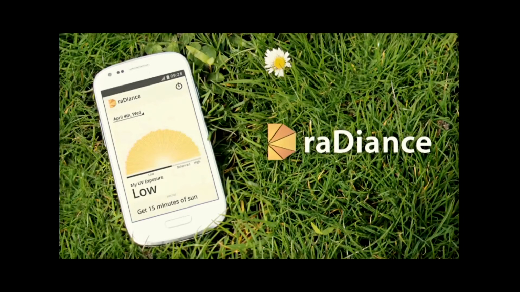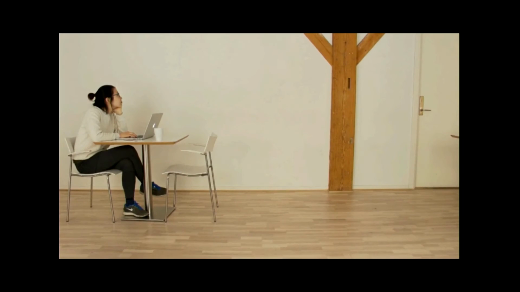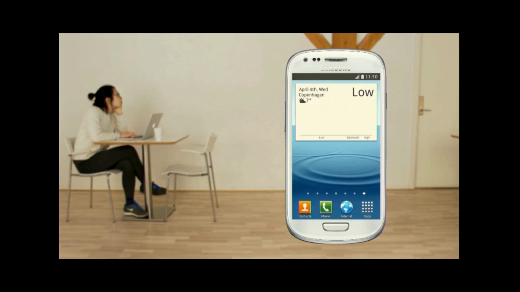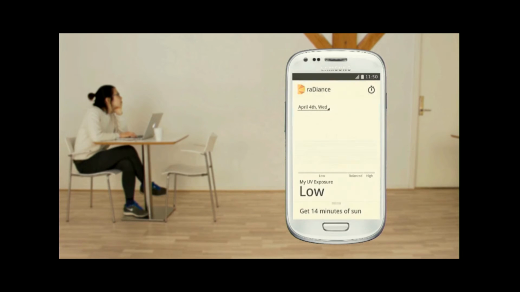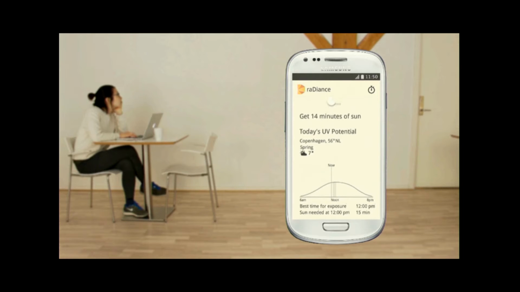Radiance is a mobile application that helps you manage your UV exposure for a better vitamin D balance. Designed for Android, you can quickly view your daily UV exposure from a widget or launch the application. From the main screen, you can see your current UV levels or swipe up to reveal more details about the day's conditions and recommended actions.